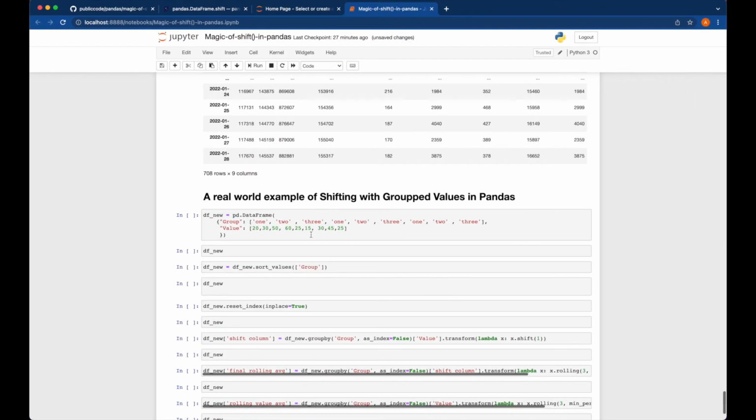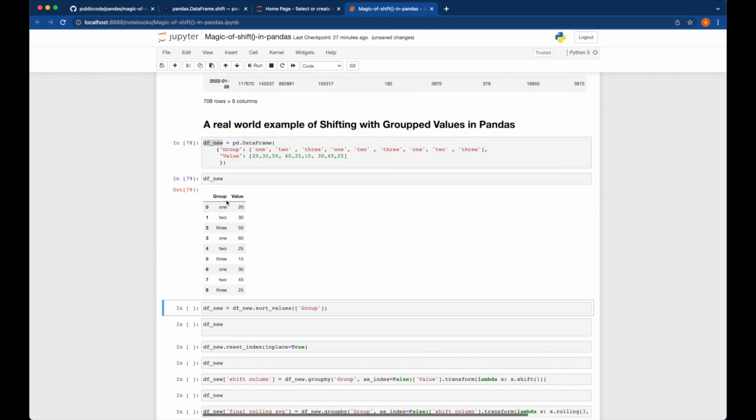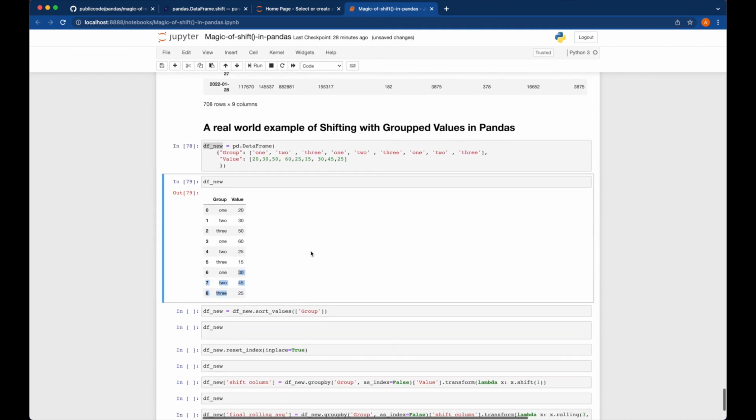Next, we will be using a real world example to understand shifting in much more granular detail. So here you could see that I have a data frame, which is the data frame new. This is the grouped value data frame. So here you see that I have 3 groups, 1, 2, 3, and I have these values for each one. If we are trying to shift values here in the rows, we want to have consistency based on groups, because the values between these first 3 rows are related, then 1, 2, 3, the next 3 rows and the next 3 rows. So they are very different than what we have seen previously.